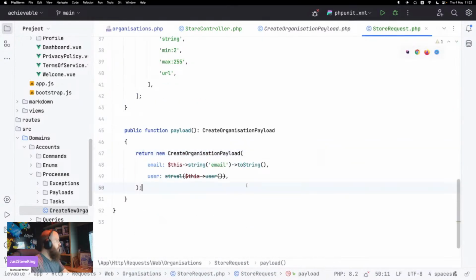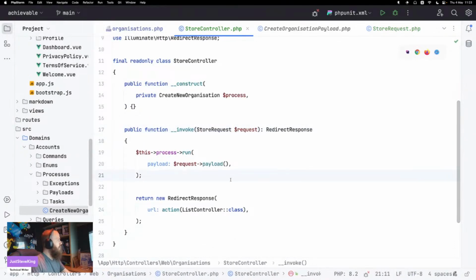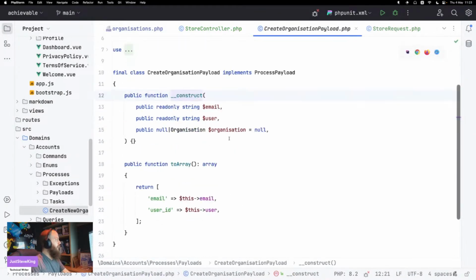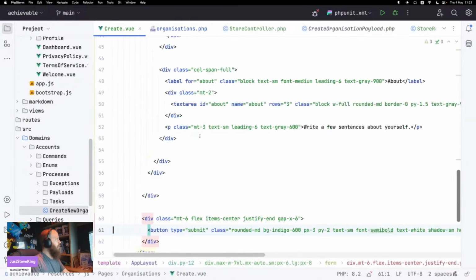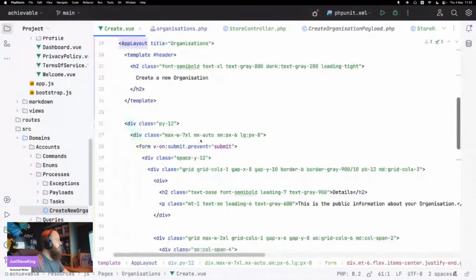That will create the payload. That will send the payload. This will handle the payload. That is all set up. Now back to actually submitting the form. So what do we need?